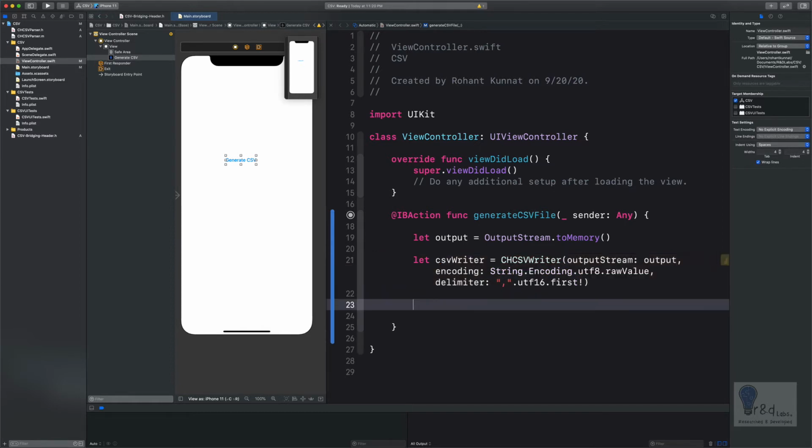Next, we are going to create a CSV file. As you know, a CSV file looks like a table which has rows and columns. So we are going to create an employee record. An employee record will have his employee ID, his employee name, his age, his designation. All right, so let's go ahead and create those fields within the CSV writer object.